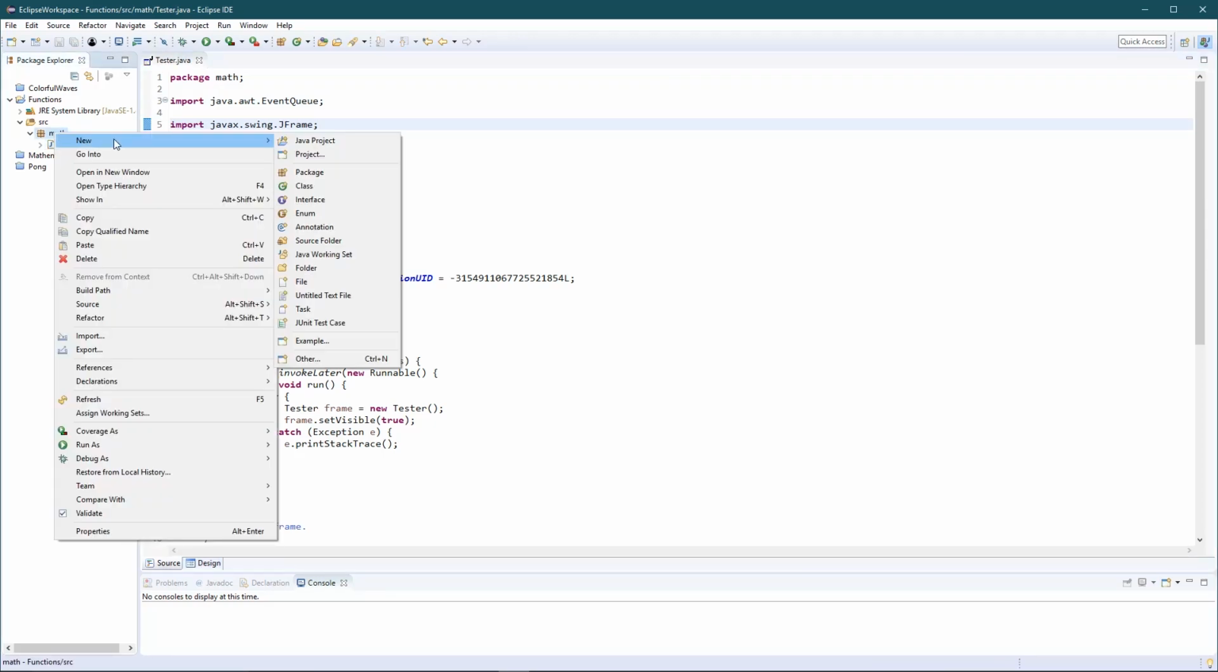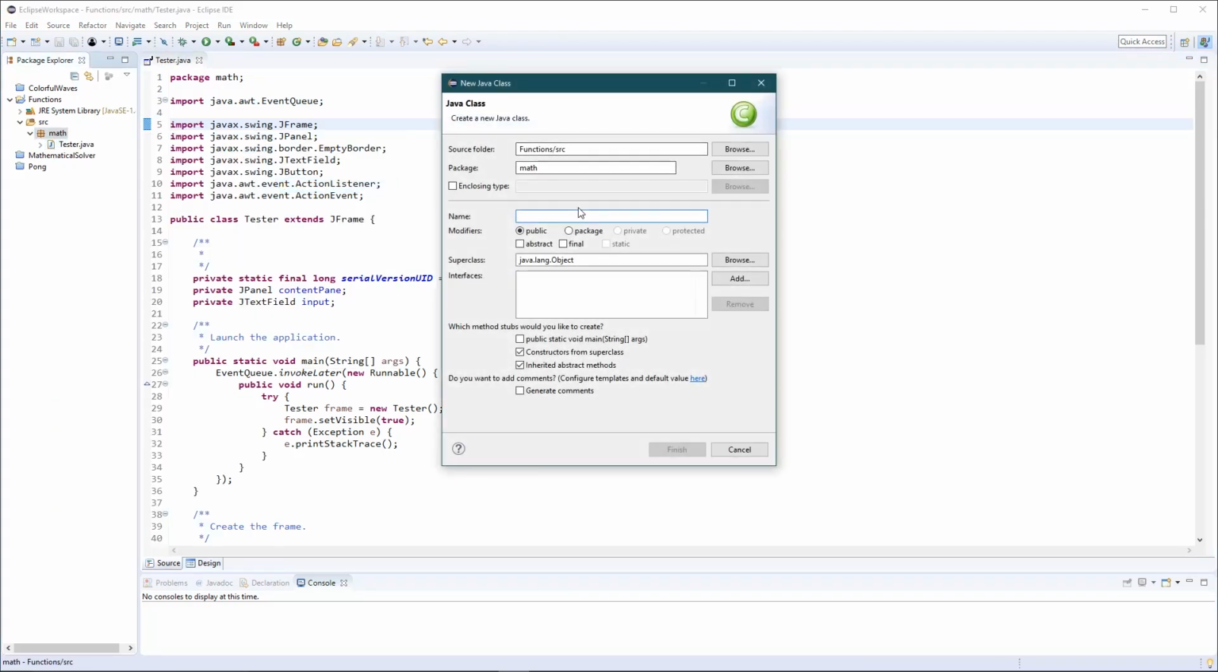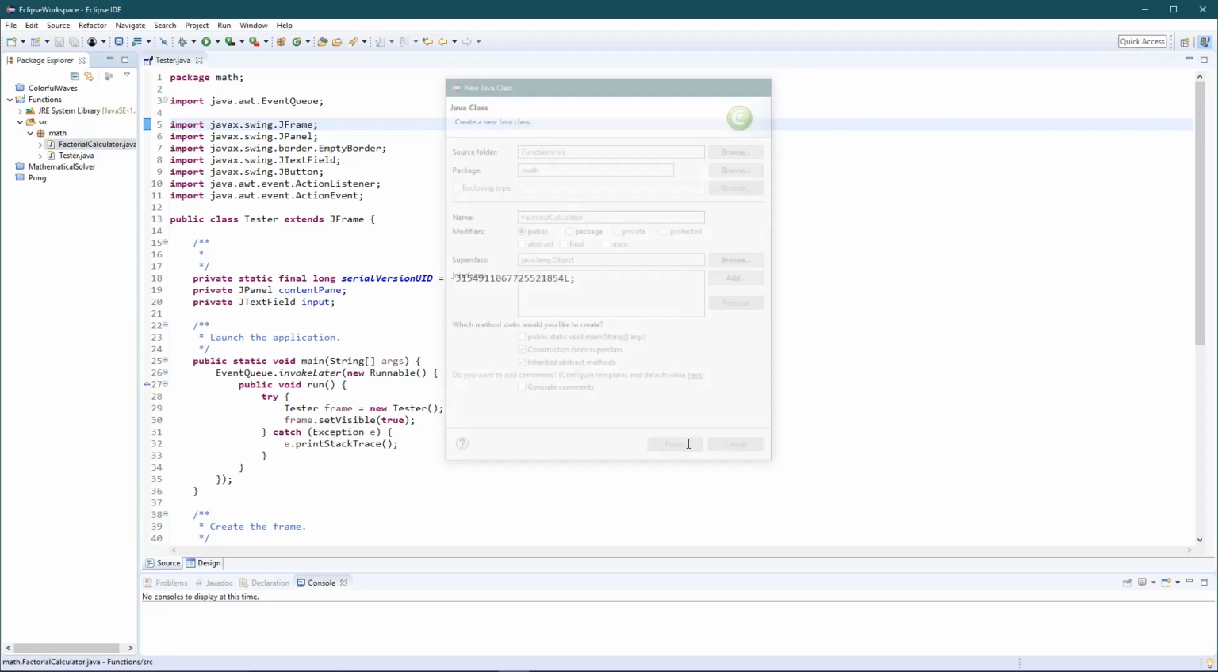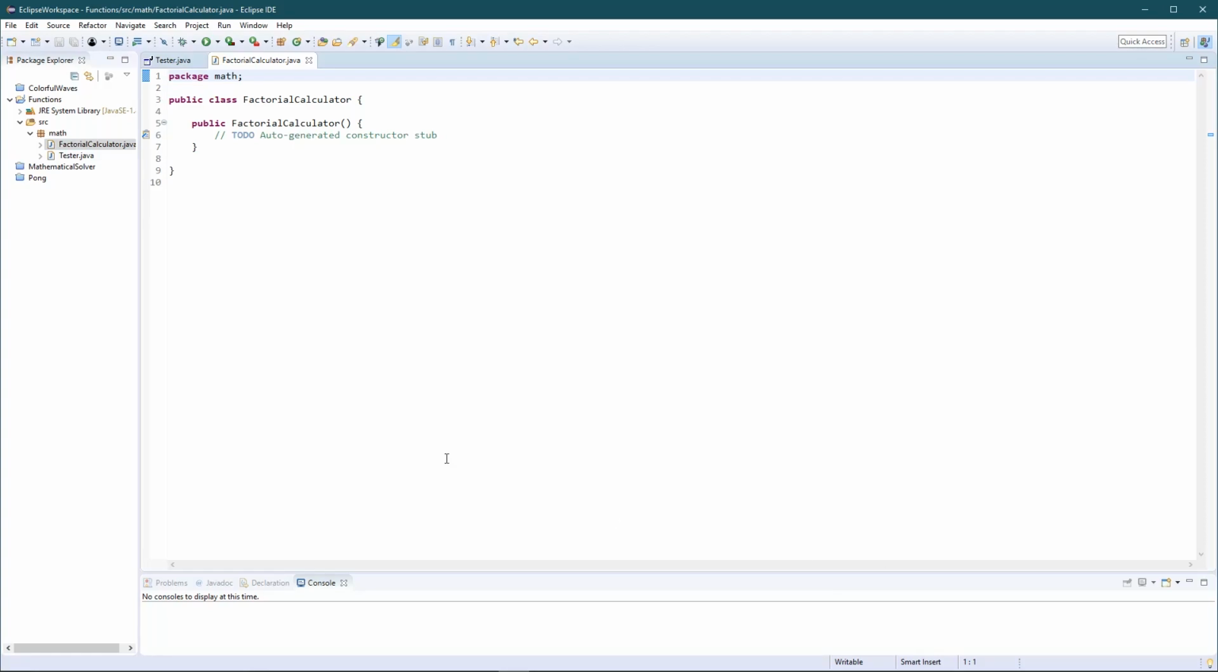Now let's create another class and let's call it Factorial calculator. Okay. That is done. It's gonna be a static function. We don't need a constructor.